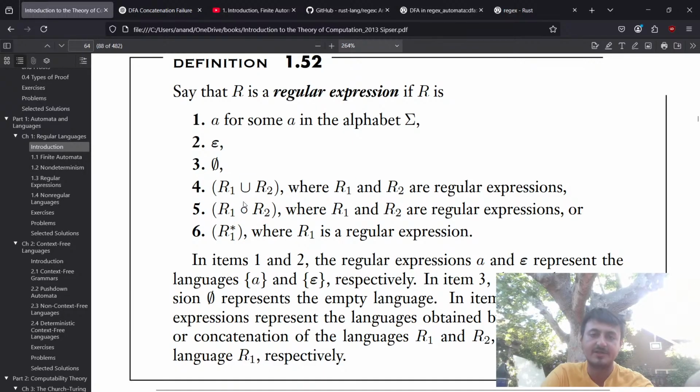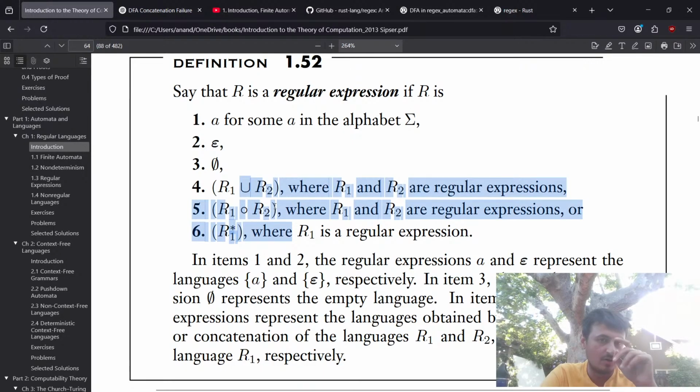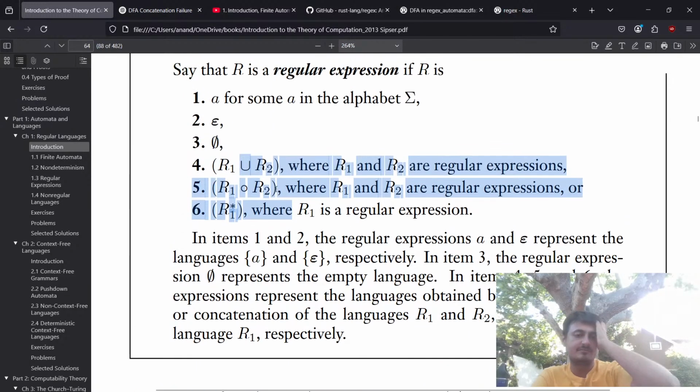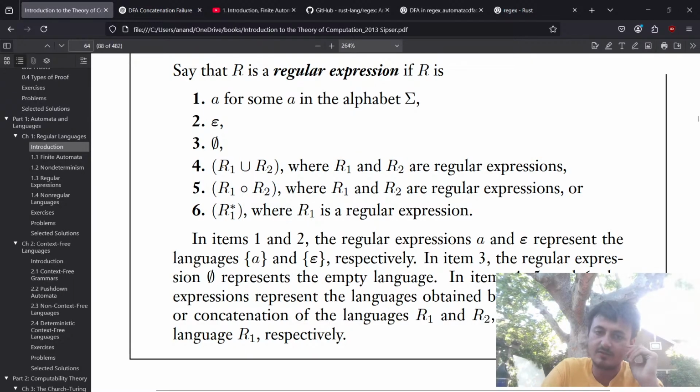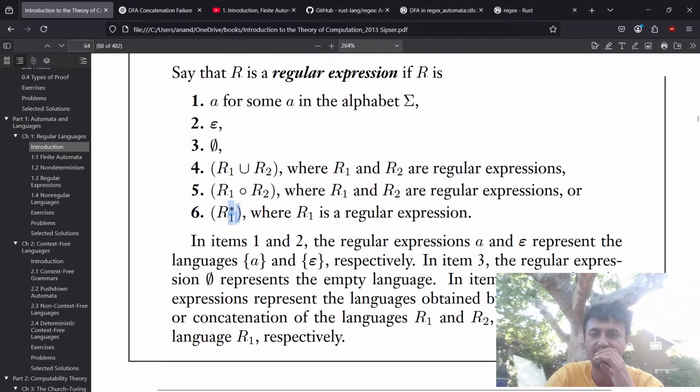So the regular operations, this is so obvious, right? You have two regular expressions. Their union is also a regular expression. Then also, you have two regular expressions, then their concatenation is also regular. And then finally, if you have a regular expression R1, then R1 star is also a regular expression. And so you can build up bigger and bigger regular expressions from these.